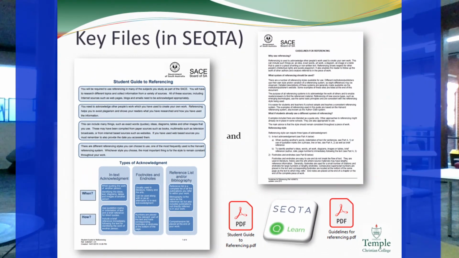Then there are, from the SACE board, some details about referencing. There's a student guide to referencing and some guidelines for referencing. They're short documents, worth a read, because you have to get your referencing right. You really do.